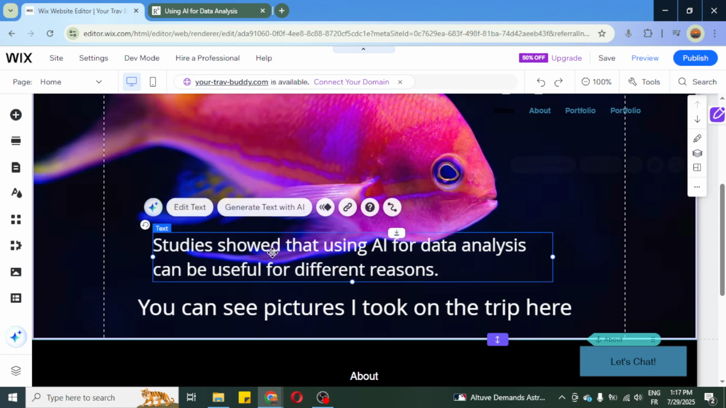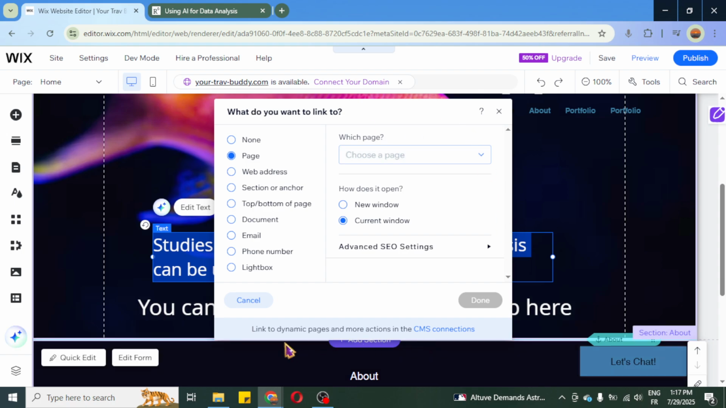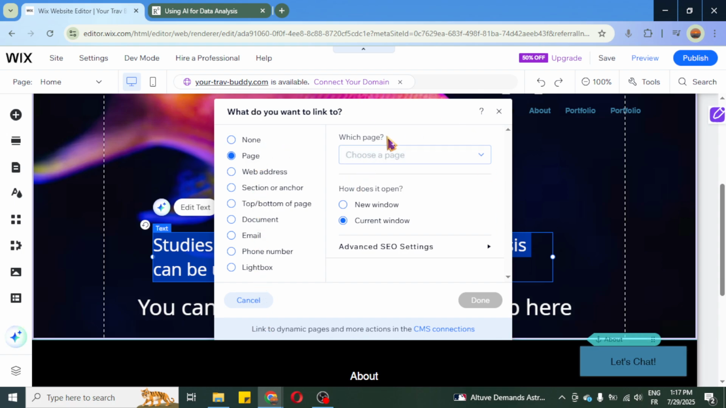So here we're going to click on our text to get this mini taskbar right above it. Here we will find this chain icon that says link. We're going to click on it. And then here we have, like I said before, one of the most important dialog boxes right here.